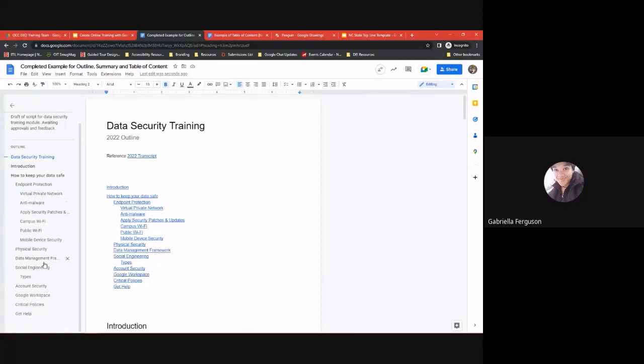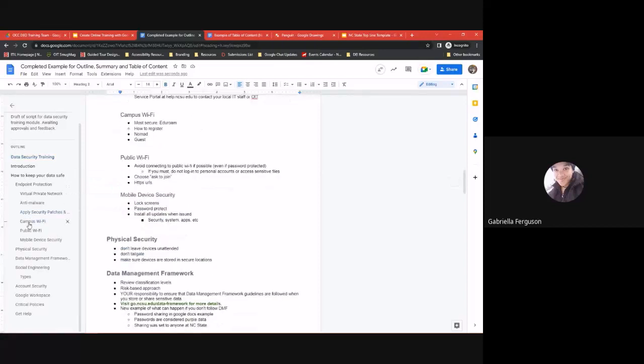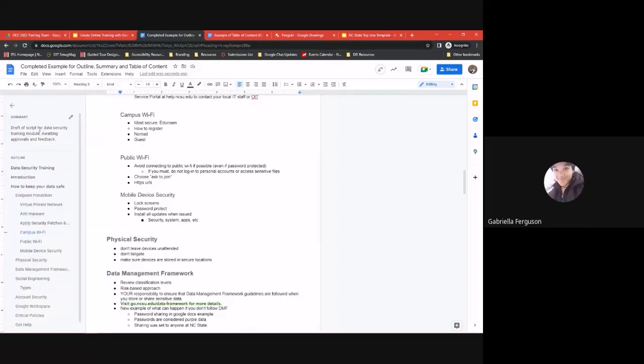Your outline functions pretty similarly to your table of contents in that it will create a heading based off of any text that has a heading style. So all of these have some sort of heading style. It also works the same way in that when you click on it, it will jump you to wherever it is in the document.